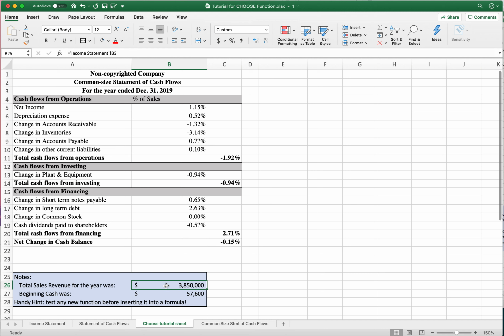So I pulled over beginning sales revenue from the income statement. There you can see the cell reference up there. And I pulled over beginning cash from the balance sheet. You can see the reference up there, right? So here we have our values that we're going to be working with as our two denominator options. And let's just go ahead initially and set up our toggle switch area. So we're going to go denominator, NA, and let's just use the number 1 here.